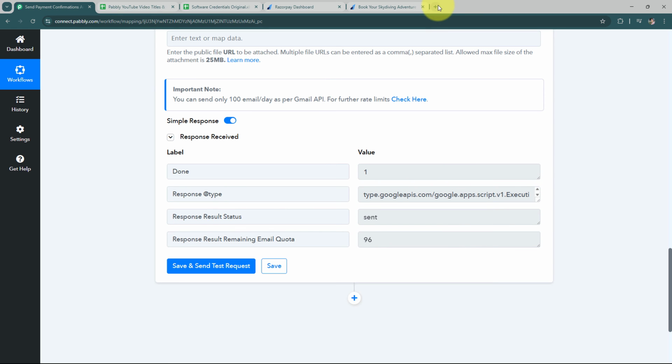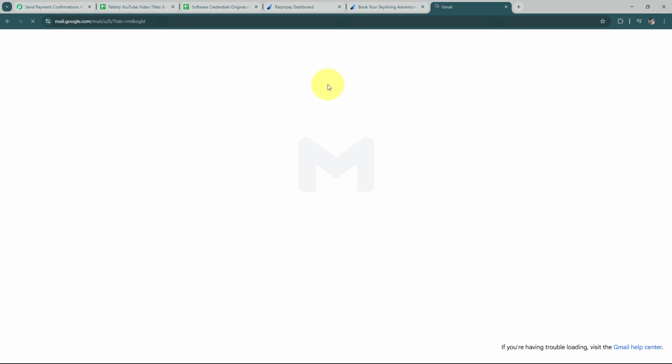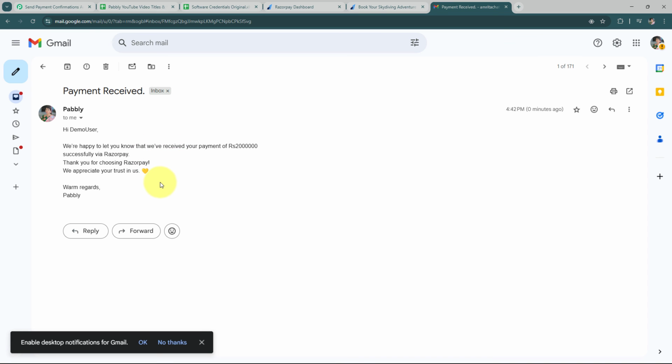So let's check if we have received the mail. So here as we can see, we have received this email as payment received. Hi demo user, we are happy to let you know that we have received your payment of given rupees successfully via Razorpay. Thank you for choosing Razorpay. We appreciate your trust in us. Warm regards, Pabbly. So this is how we automate the whole process of completing the payment and automatically receiving the payment confirmation mail with the help of Pabbly Connect.